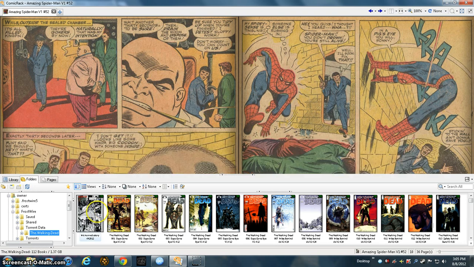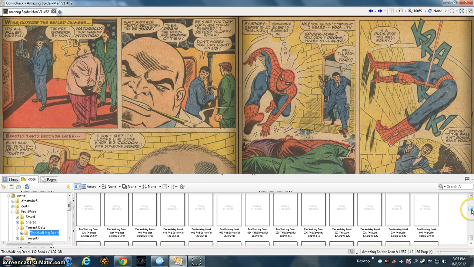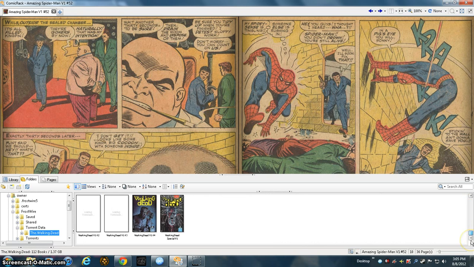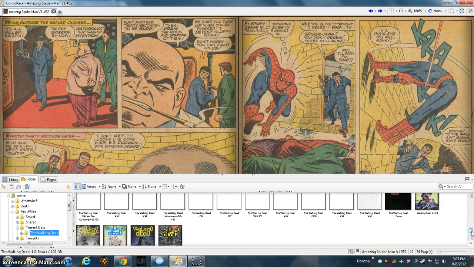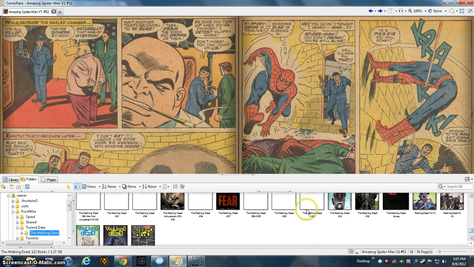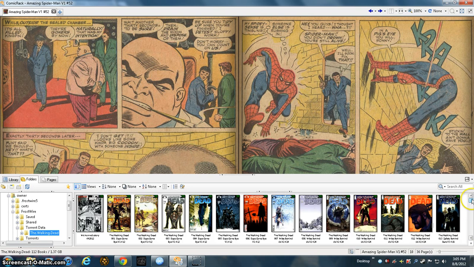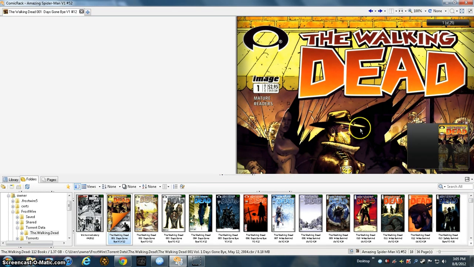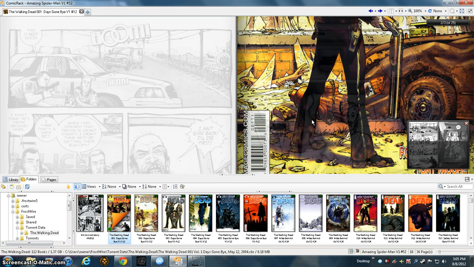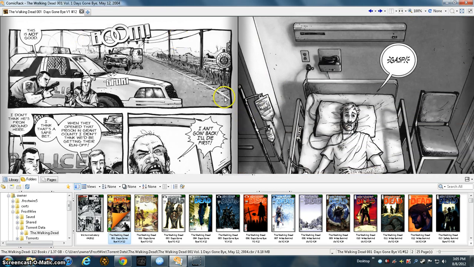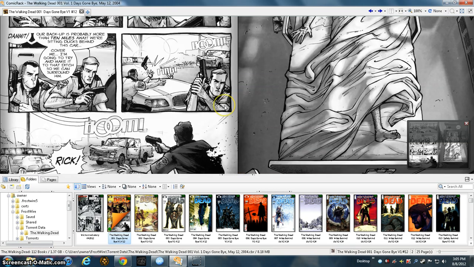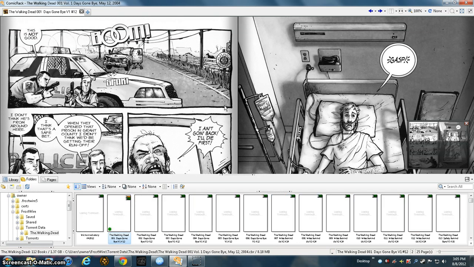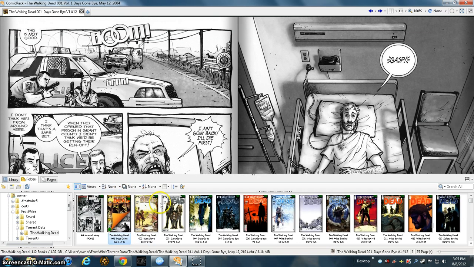There we go. As you can see, here's every single issue through 100. There's issue 100. Let me just go here. Then you go to open. And there we go. You can see it's the full issue of The Walking Dead. And you can read it. And you can just read all of them.